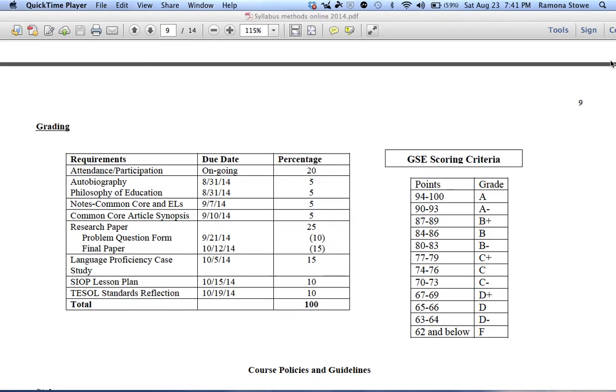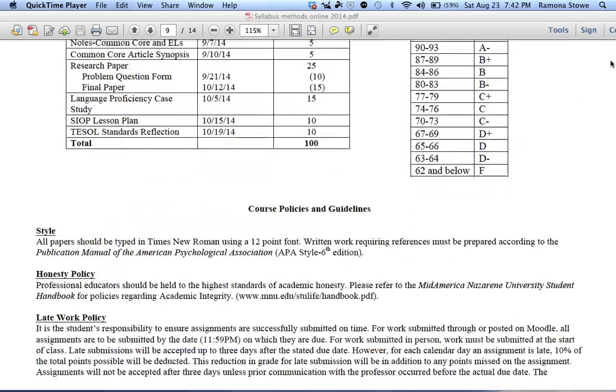Then for the assignments that I mentioned, here are their due dates and the percentage that they're worth. All of our GSE courses are based on 100 points, and you can just see what everything's worth there. And then the grading scale is on the right.